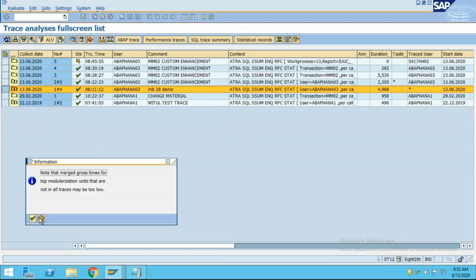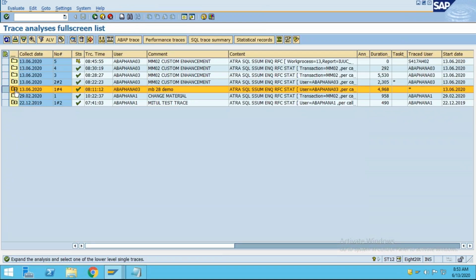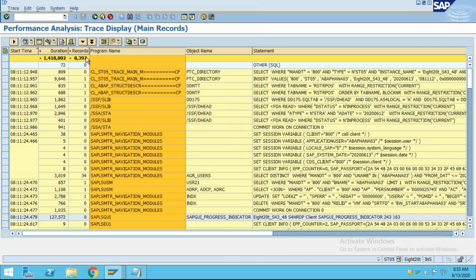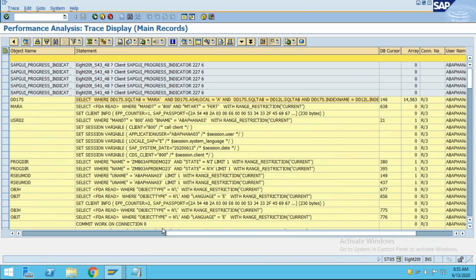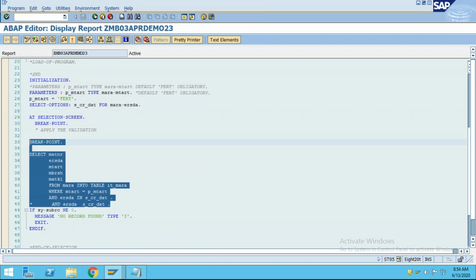Not this one actually, just go back and use this performance trace. Expand this one, select all of this, click on this performance trace. Now go into descending. You can see this is my custom program ZMB April demo 03, and in this program I have a select query on the MARA table, right? This is the actual select query on the MARA table. I want to see it, so come over here, and this is the query I have written. It is telling this place.